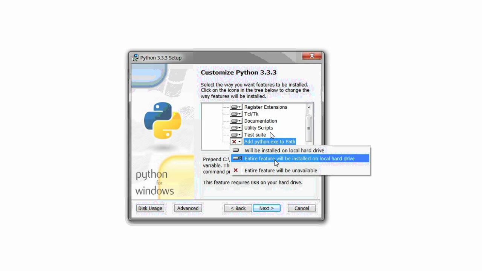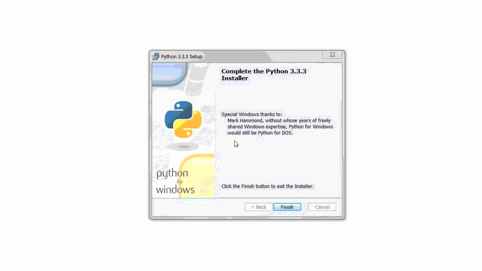So if you are a beginner and you haven't used Python before, I strongly recommend you to select this option. Just click on this drop down, say entire feature will be installed on the local hard drive, and then this would not be a cross mark anymore, and you can have Python installed on your path. This helps you, for example, if you open your PowerShell window or your command prompt window and simply type Python, because it's on your path, you can start working on Python. If you don't select this option, you won't be able to do that. So let's go ahead and select that, and that's it.